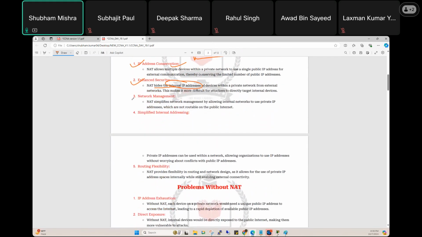Third one is network management. NAT simplifies network management by allowing the internal network to use private IP addresses, which are not routable over the public internet. Yes, I told you, your private IP address is not routable over the public internet because Google or the public internet will not understand your private IP address. Yes or no? Yes.